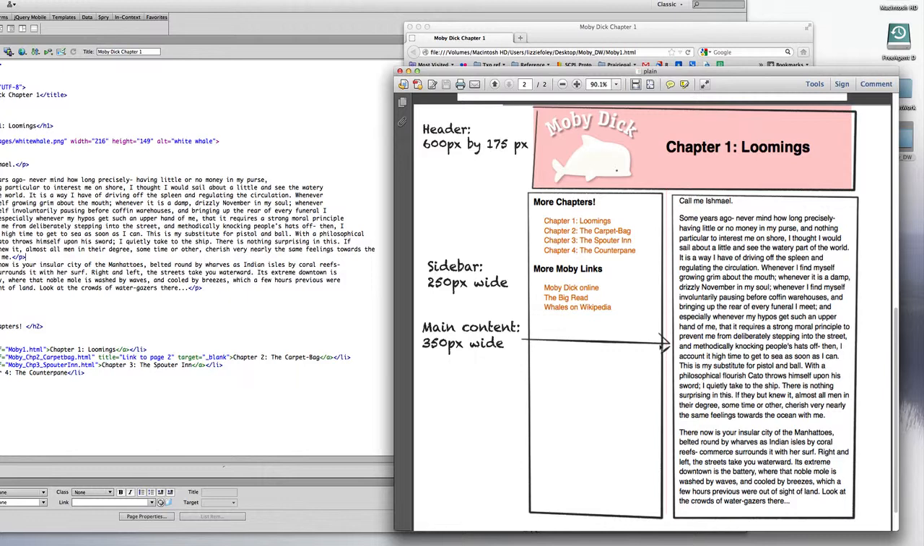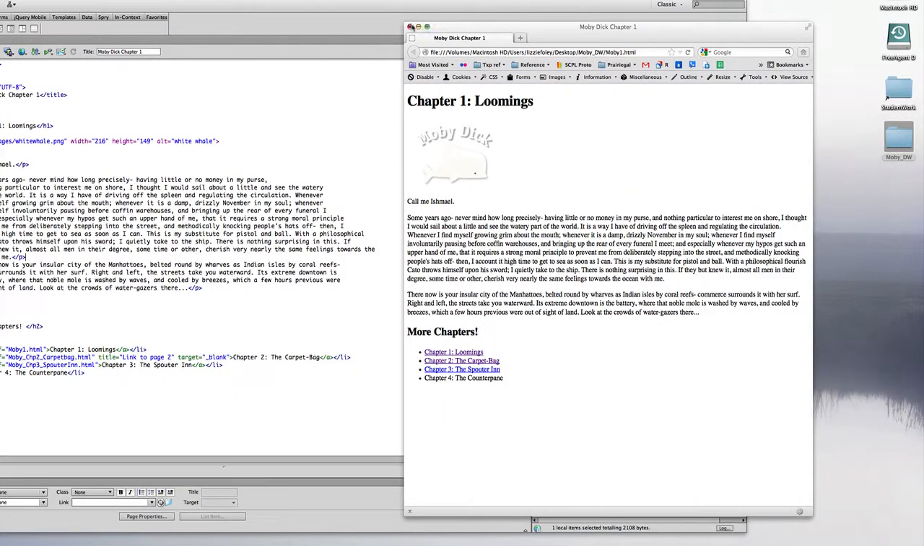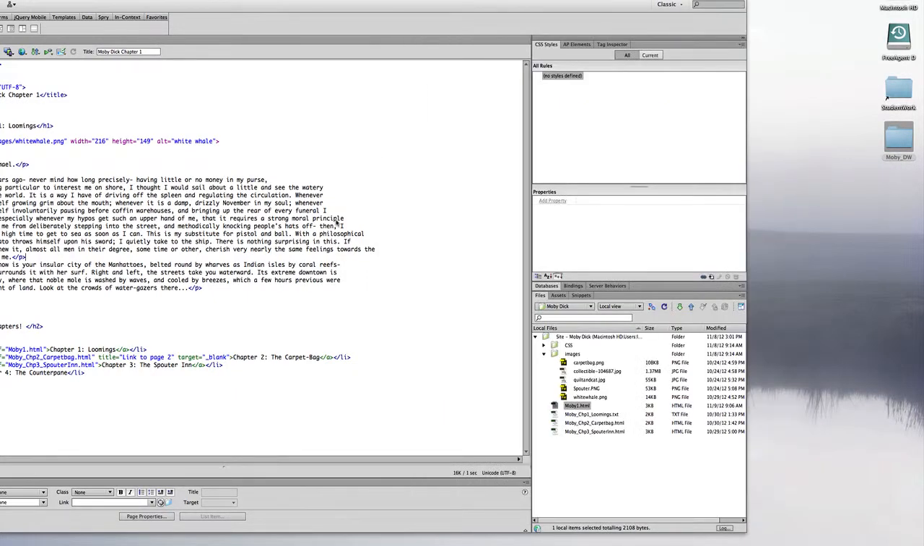And so once I have that sketched out, it'll help me when I start creating the CSS to style those div blocks. But before we create the CSS, we have to create those div blocks. We'll do that in the next movie.